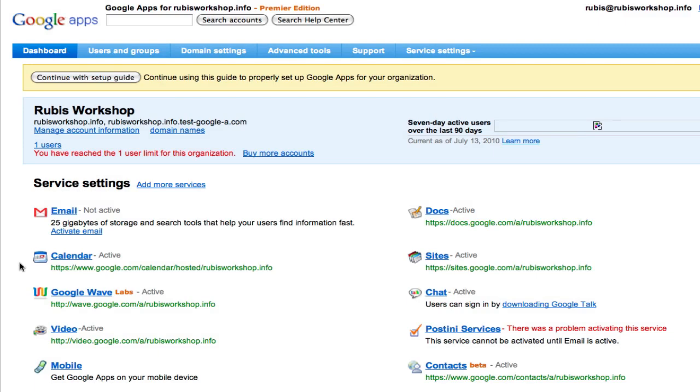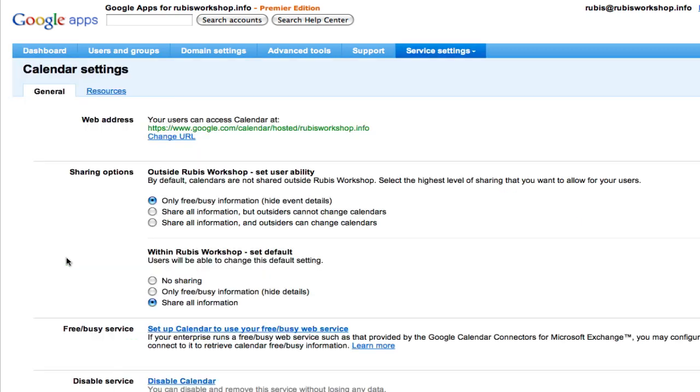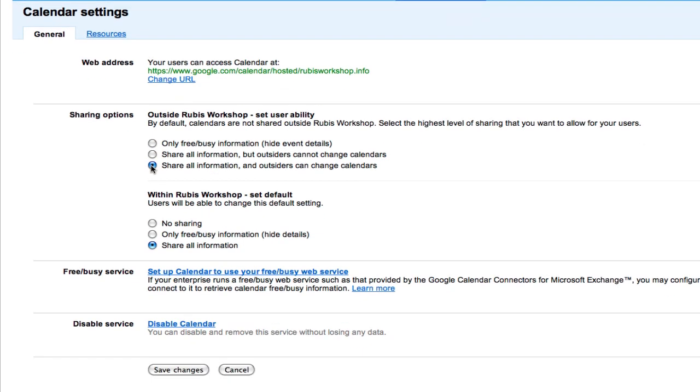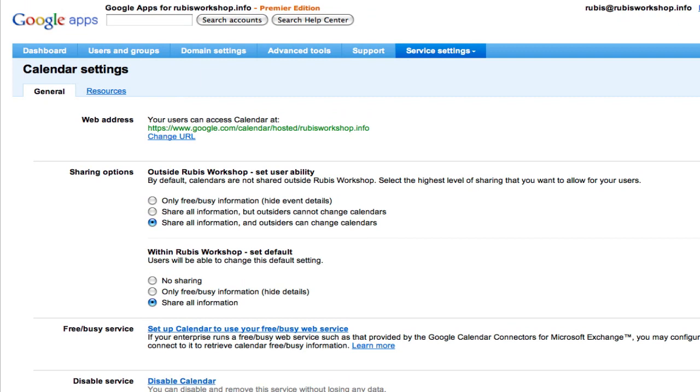Back on the dashboard, you're just going to navigate to the calendar option, and we're just going to take a look at the sharing options. This is one that everybody tends to overlook. By default, you want to enable sharing information outside of the environment. Each individual user will have the ability to make that selection on their end. And if you leave it on the default, even if they want to, they won't be able to share any information outside of your domain.